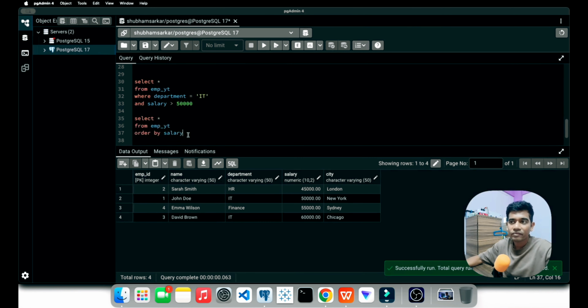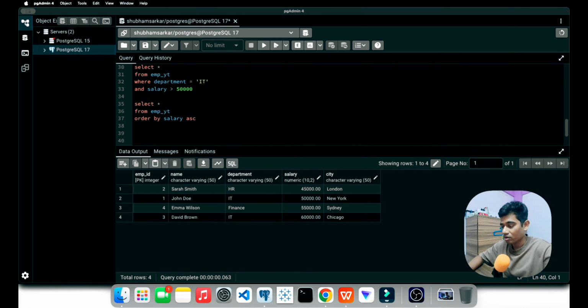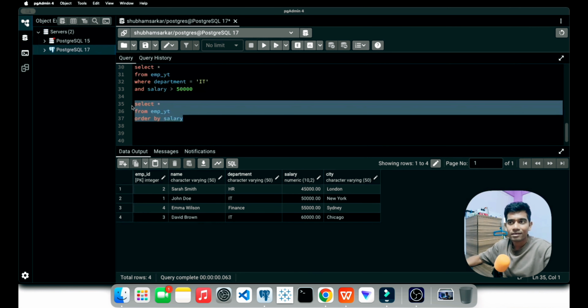Meaning when you write order by salary and you don't write anything here, neither ascending nor descending, in this order by query, then by default it will take ascending order. Simple as that. As you can see, 45, 50, 55, 60, that's it. Nothing else.